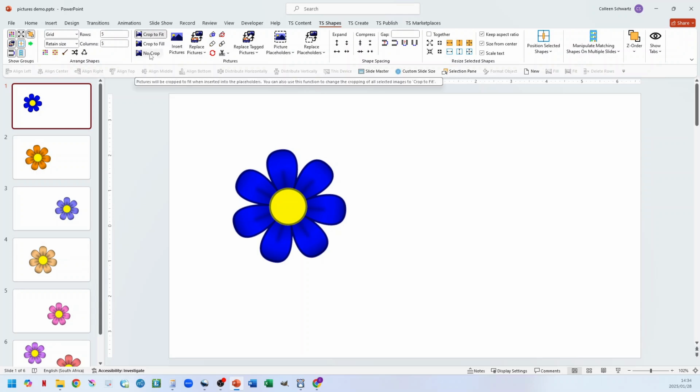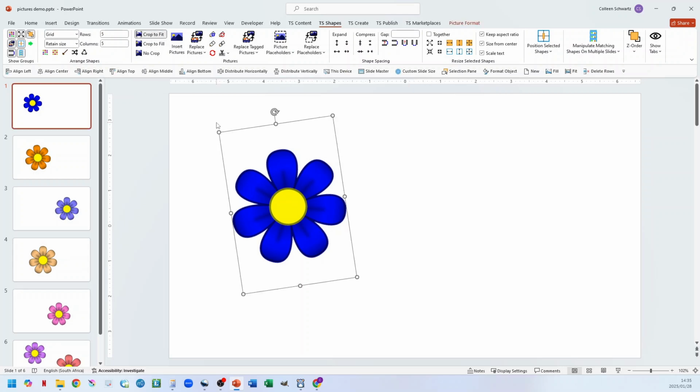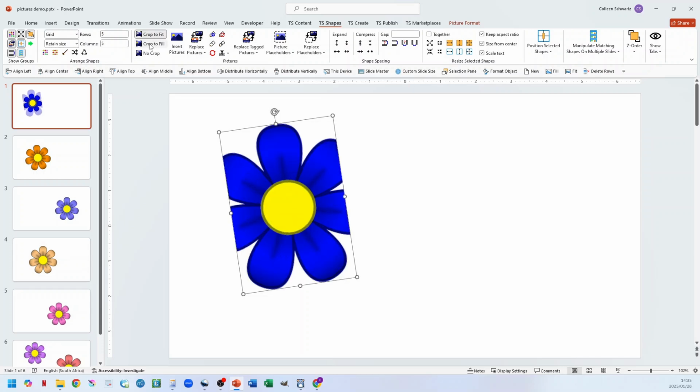Now, remember I said that these buttons over here, they are dual function. They act as a button if I've got a shape selected, or if I've got a picture selected rather. Then if I go and click on here, it will change it to crop to full. If I click on here, it'll be no crop.